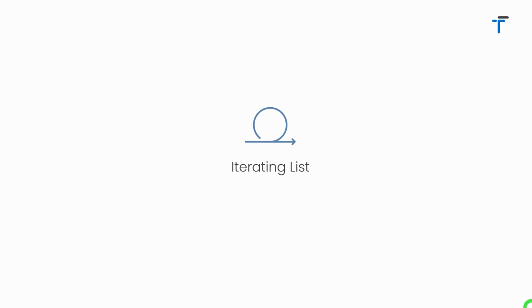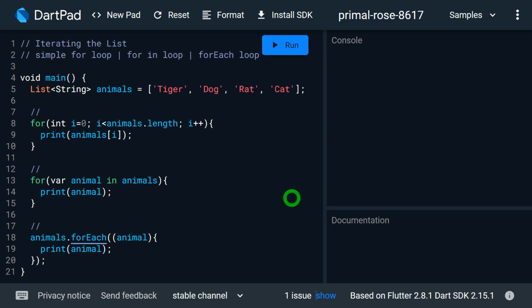Let's understand different ways of iterating the list in Dart. Dart provides 3 different for loops in order to iterate the list. The first one is simple for loop, second is called for in loop, and third is called the forEach loop. Let's examine each of them in detail. Here I have created a list of animals having the values tiger, dog, rat and cat. These are the 4 values I have specified.